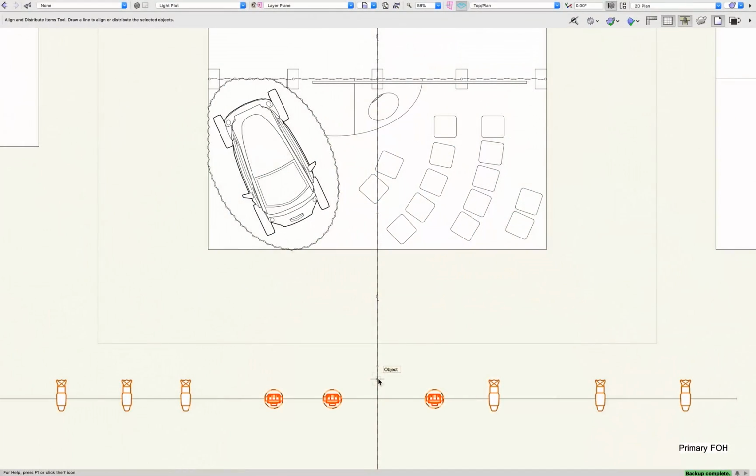Let's discuss another really powerful tool for your workflow in Vectorworks Spotlight. When laying out a light plot, you might be placing a whole multitude of fixtures. Well, rather than place each fixture very specifically, one by one, as you're going through your workflow, you might just want to get out all your fixtures onto the page.